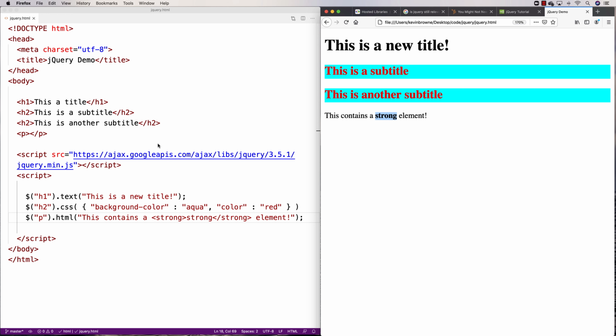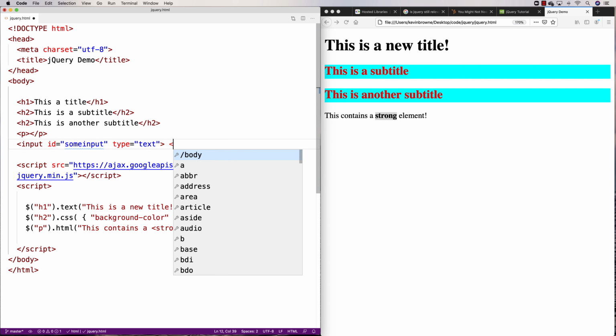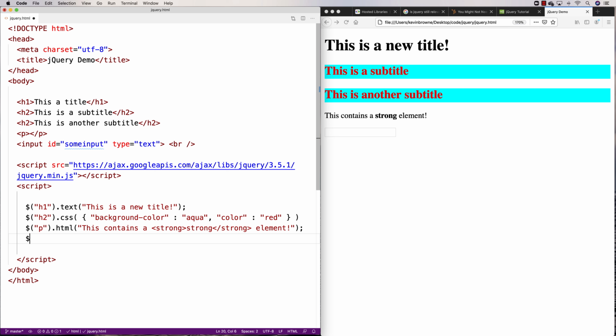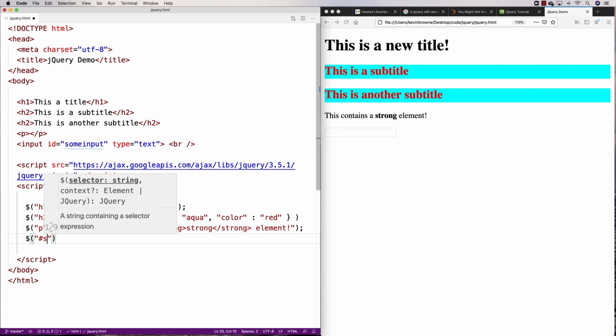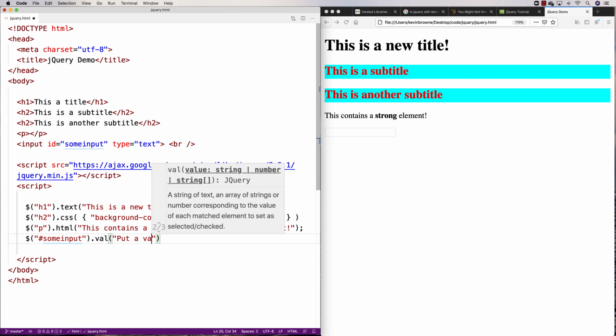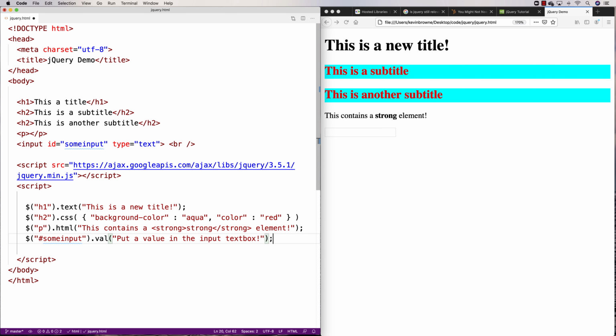We can do some other stuff like grab values out of input text boxes and stick values in input text boxes. So if I've got like an input here and I say input ID is some input, type is text, put a break element there. Initially it'll contain nothing, but I could put something inside of it. So I could just say like $, and I'd say pound some input because it's just the same rules as CSS. And then I could say .val, and I could put a value in the input text box. And then we'll get that value in there as well.